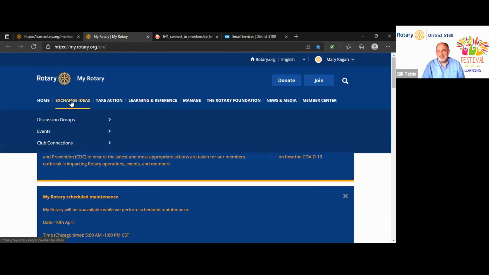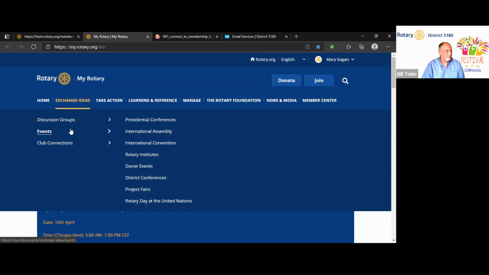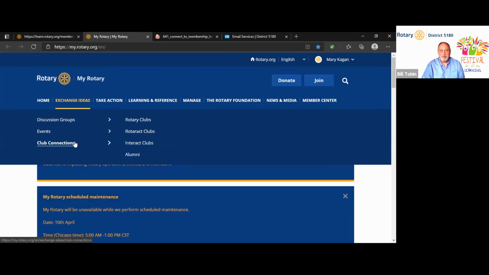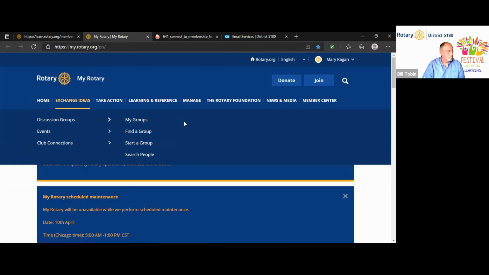Let's see what this is. Exchange ideas. There's discussion groups, my groups, find a group, events, club connections. There's a lot in here. There's a lot of great information. So here, you guys would probably just see your club. I get to see all of them because I'm going to be the district secretary, and I'll be sending a lot of information and helping Desiree with this.